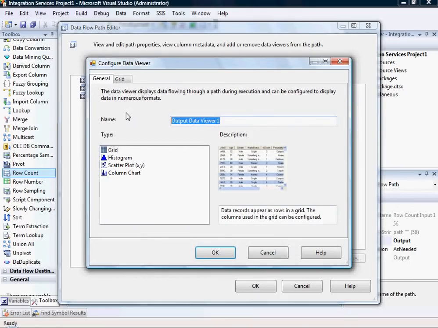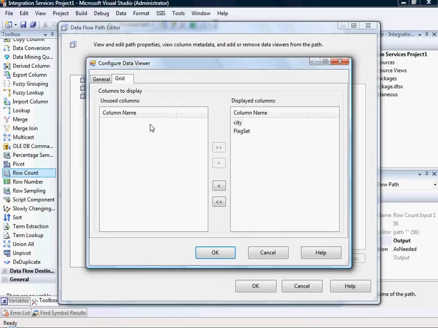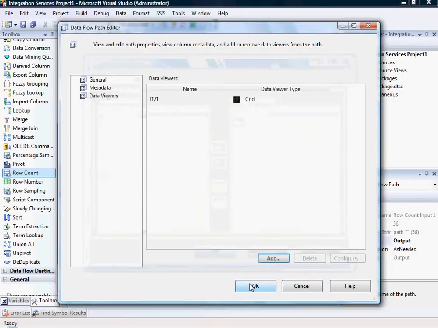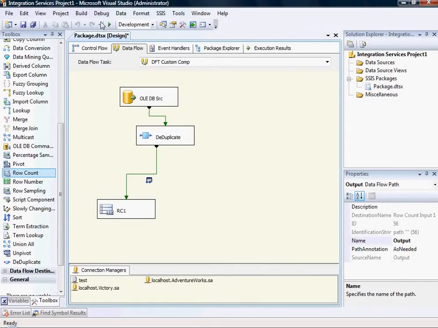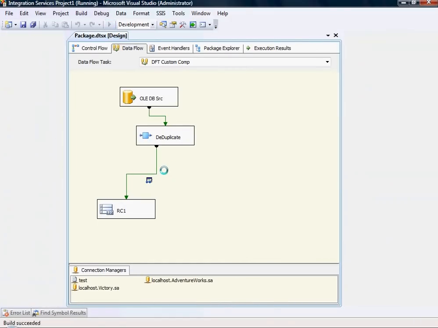I'm going to attach a data viewer and it gives us a flag set which returns the value of the component, I mean the duplicate, whether the column is duplicate or not, it will return true or false, and it also returns the city as well, which is the default column name. So let's see what happens when I run this.